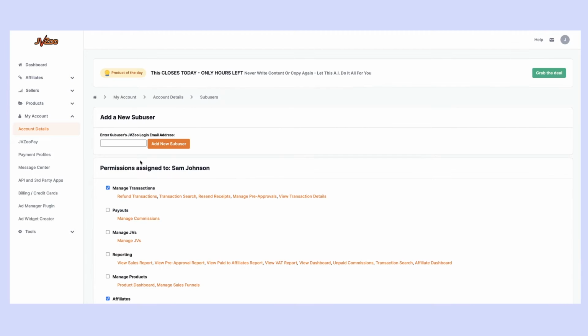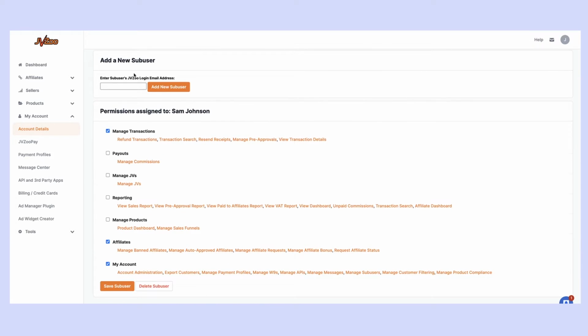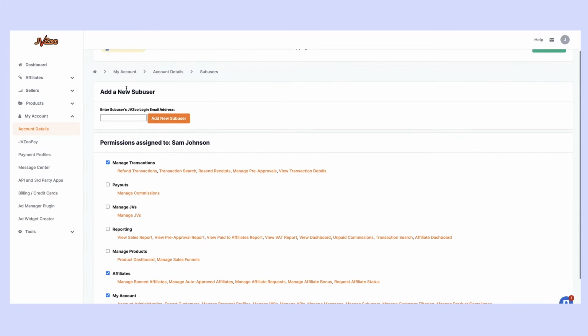Now from here, we're going to need to add in the JVZoo login email address for the other account that we want to give access to. You're going to be able to ask them for this information so that you can basically add it in here. So let's go ahead and add an account in here and then click Add New Sub-User.